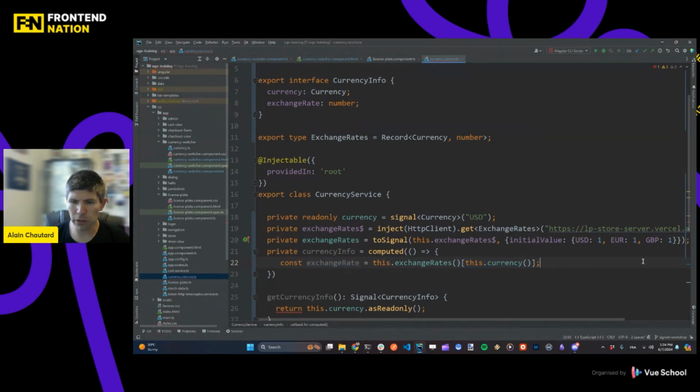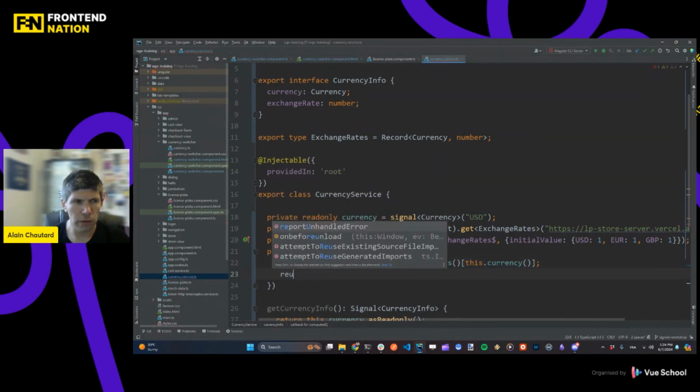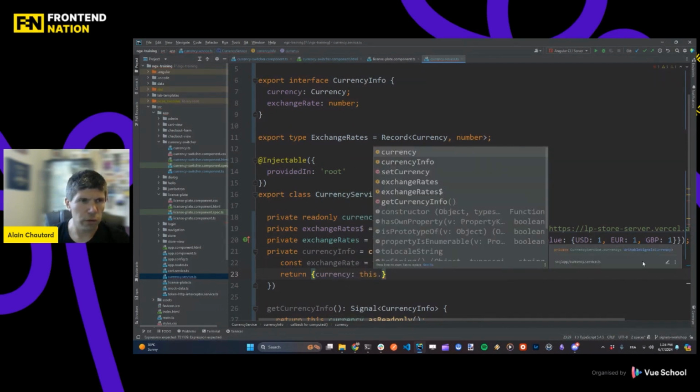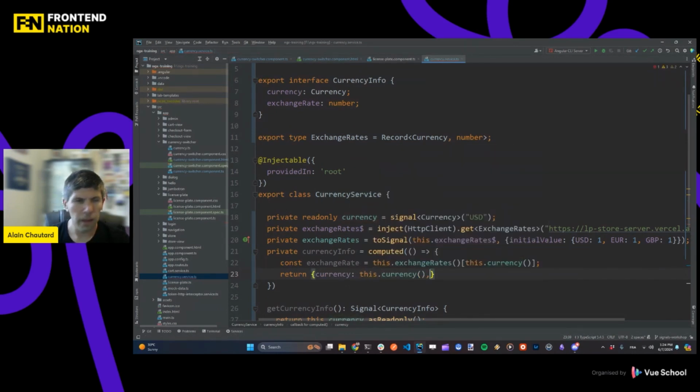And once we have that number, we can return our currency info object. So currency is going to have the value of our currency signal, and exchange rate, well, we just defined it here, so I can just use it as is.